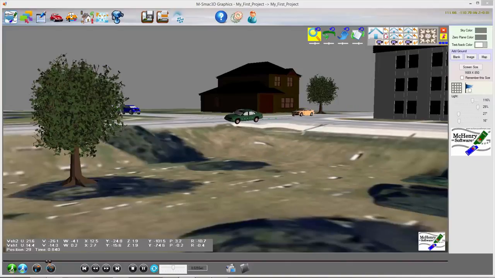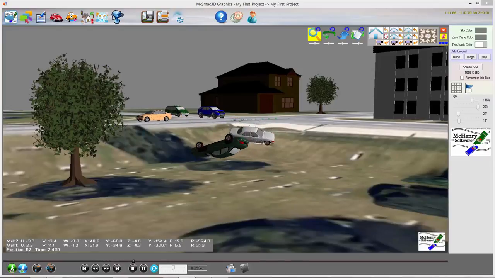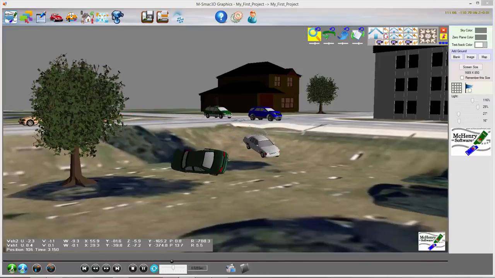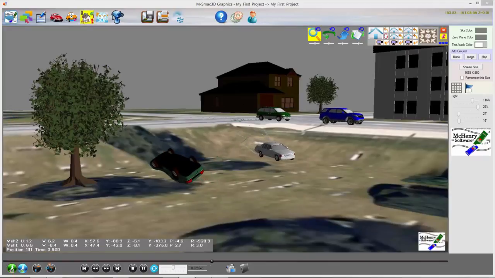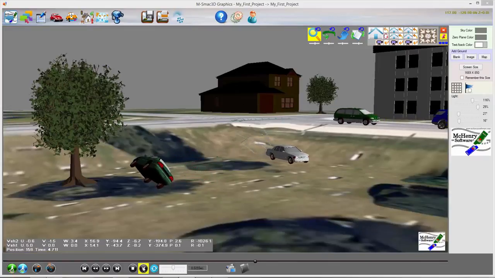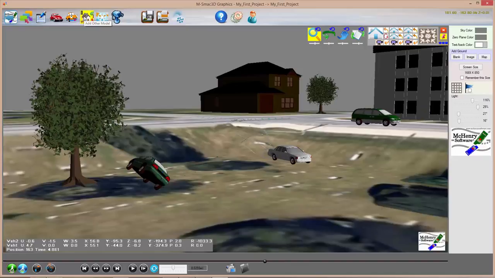We also have trees. We just put a couple in, but you can put more in, bushes, and you can put houses in. It's a simple matter of just selecting up here in the upper right the add other model. Let's go ahead and hit pause here for a second. See, we have an add other model.